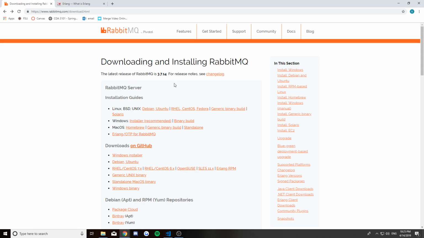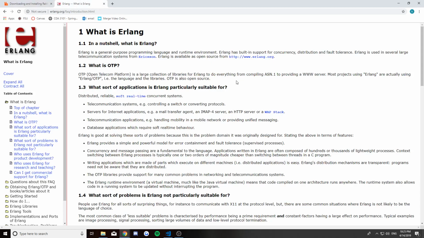When you try to download, if you don't already have Erlang, then you need to download Erlang. Erlang is just a general purpose programming language and runtime environment. And as I said in the slides, that's the OTP framework, and Erlang is what RabbitMQ is created in. So if you don't have that, you're not going to be able to use it.